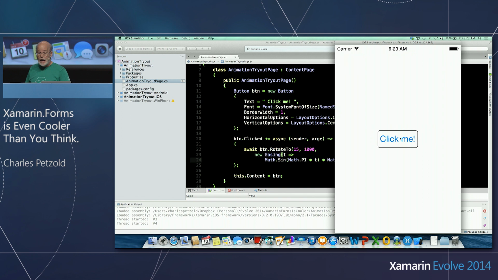OK. Now, that's a jiggle button that is very versatile because you can actually fine-tune the easing function right in your code with a minimum of code. Tiny code plus versatility equals major cool.